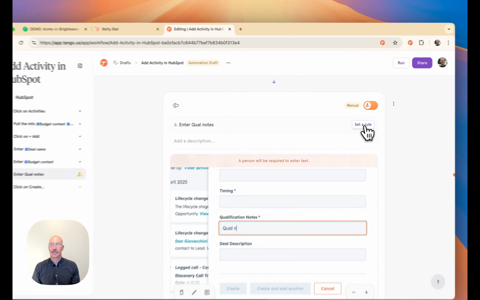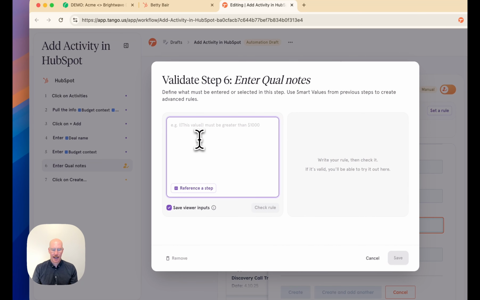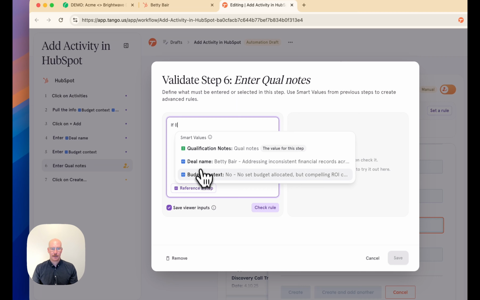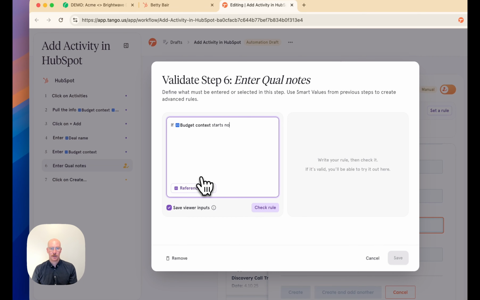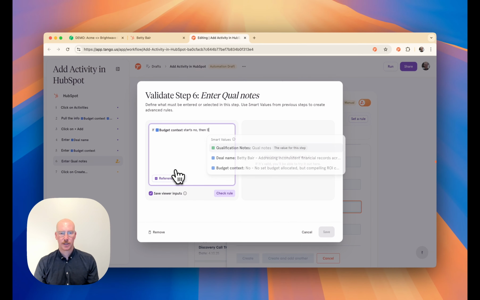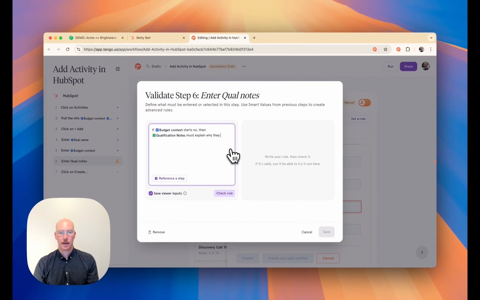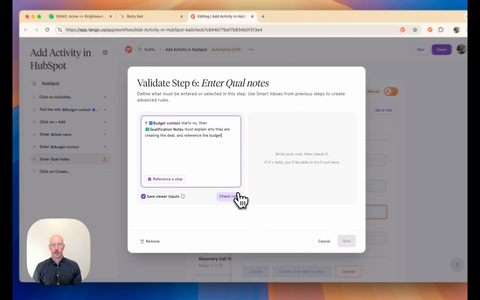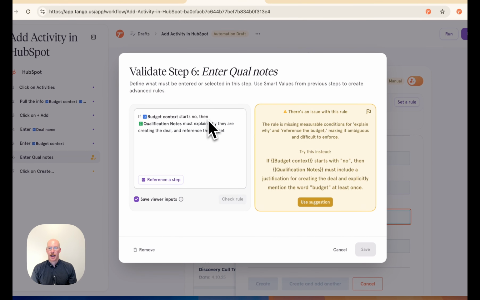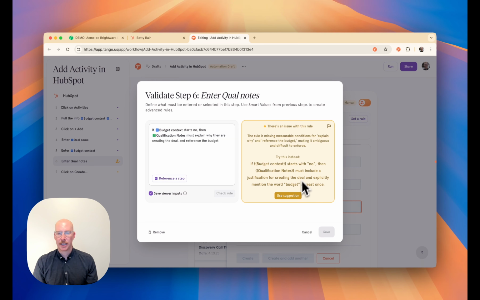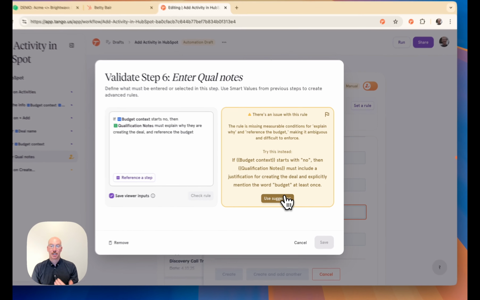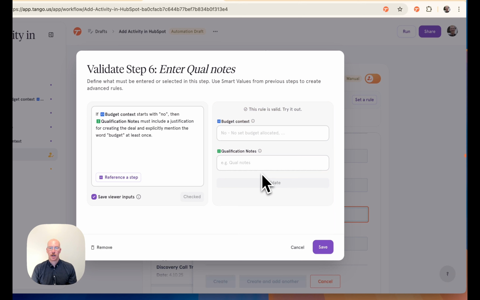So I'm going to click on set a rule, and I'm going to say, hey, if budget context starts with no, then we'll say qualification notes must explain why they are creating the deal and reference the budget. So let's check the rule. And let's see, Tango says this isn't totally clear. So they're going to use suggest a modification to the rule. So I think that's a great suggestion, and let's test it out.